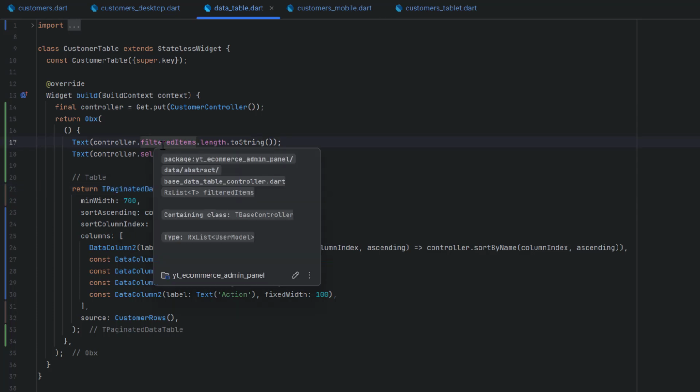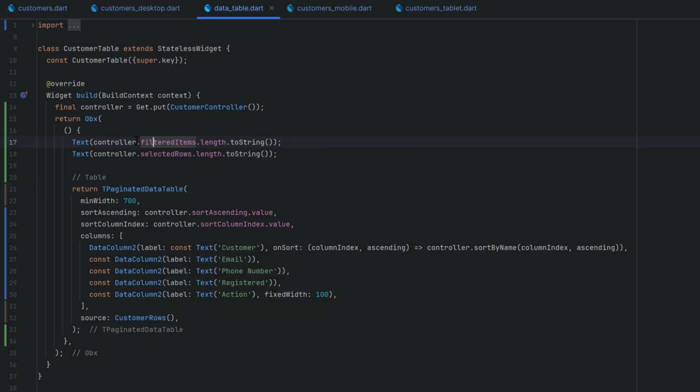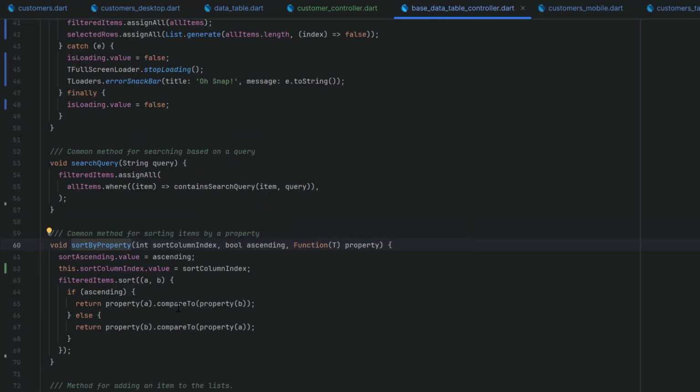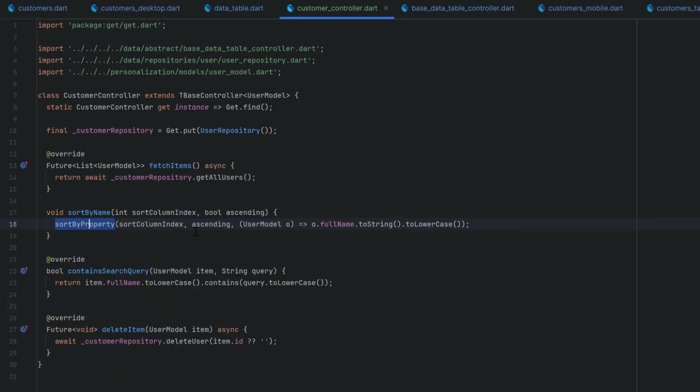So whenever there is a change in the filtered items, when the user is going to search something, then we want to update this table again to display the latest data. For that, we have these two things over here, and we have sort ascending and sort column index assigned. And in order to sort the data on top of customer, we have on sort, meaning sort by name, and we will receive the column index and this index is passed to sort by name, in which we have the sort by property already implemented by base data controller. And as a property, what we want to sort on is the customer dot full name dot toString.